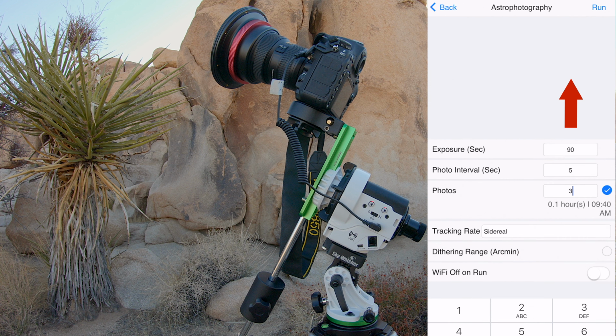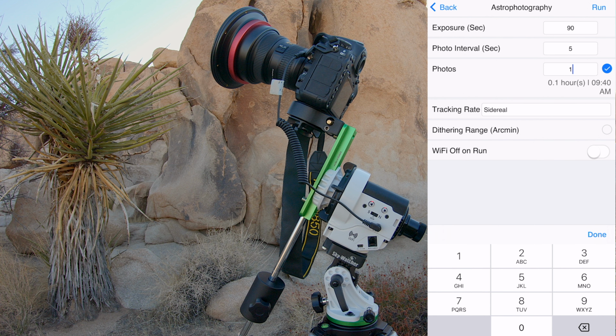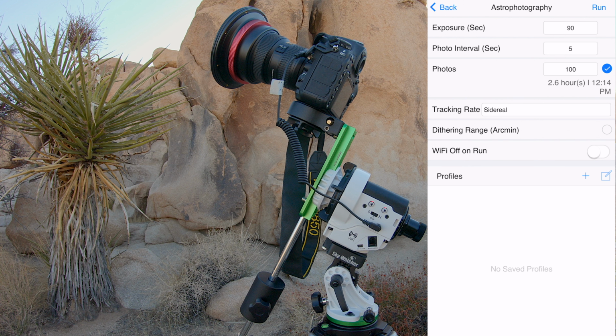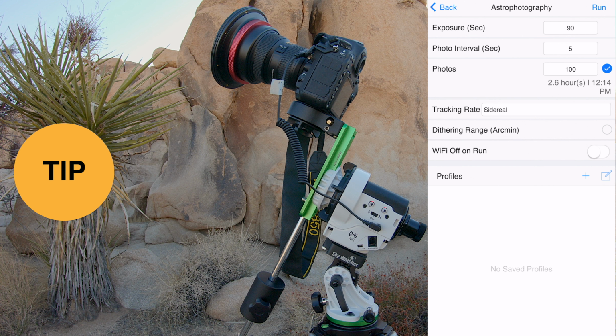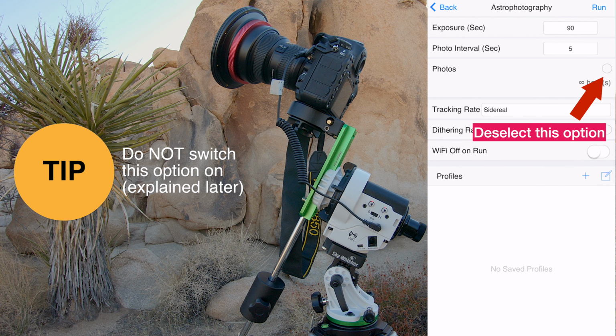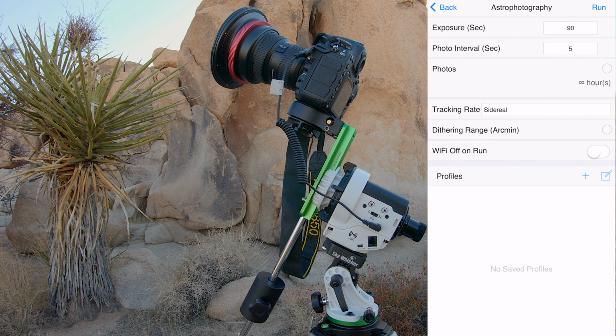Now set the number of photos you want after switching that mode on. However, for reasons I'll explain later, keep this off. Very important. Keep this off. This way the mount will continue to take the photos until you stop the sequence, which I'll explain later.